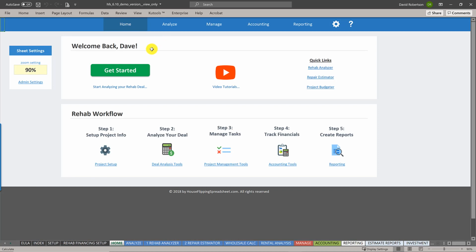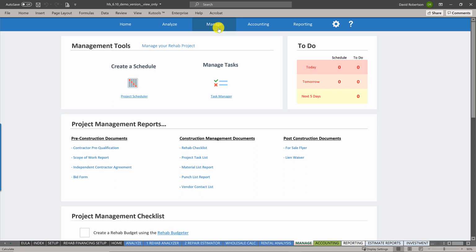So let's say you get a property under contract, you've analyzed the deal, you've made an offer to the seller of the property. Then what you'll want to do is you can move on to the project management and accounting tools. So I'll just quickly review some of the different tools and functionalities that we have in the project management side of the spreadsheet. You can create a schedule, you can manage tasks. You also notice we have a bunch of different project management reports.